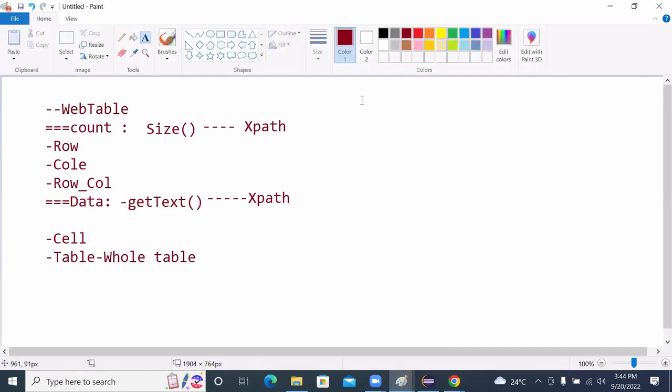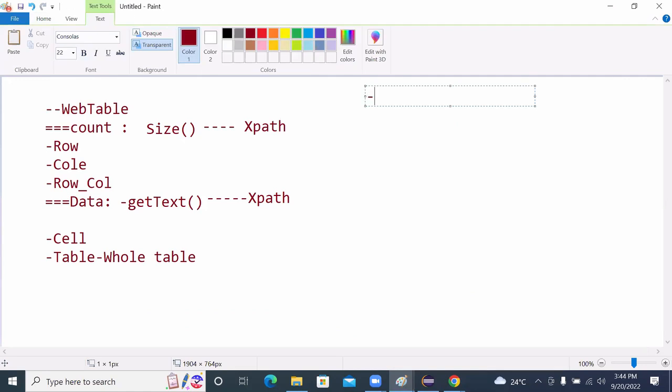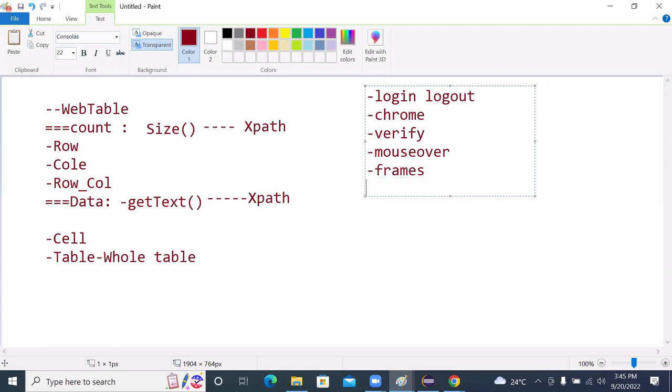So if we consider all the programs we have done, what are the programs we have done? First program, login, logout. After that, working with Chrome. After that, verify. After that, mouse over. And then frames. And then alerts. And then keyboard actions. After keyboard, drop down. After drop down, working with wait statement.